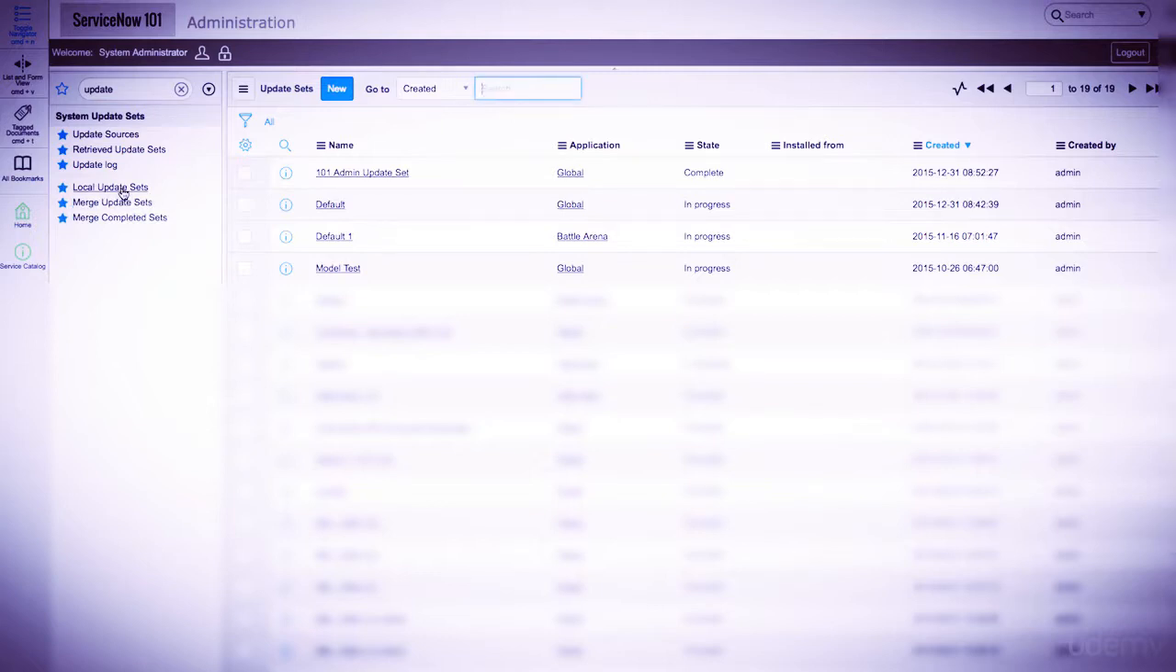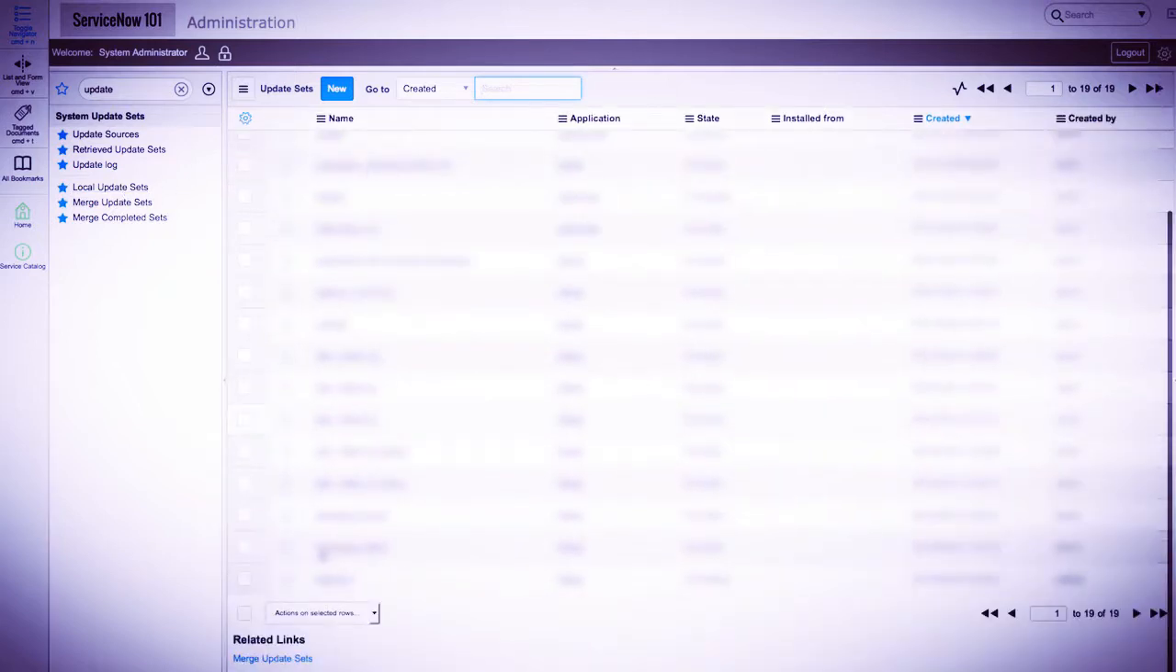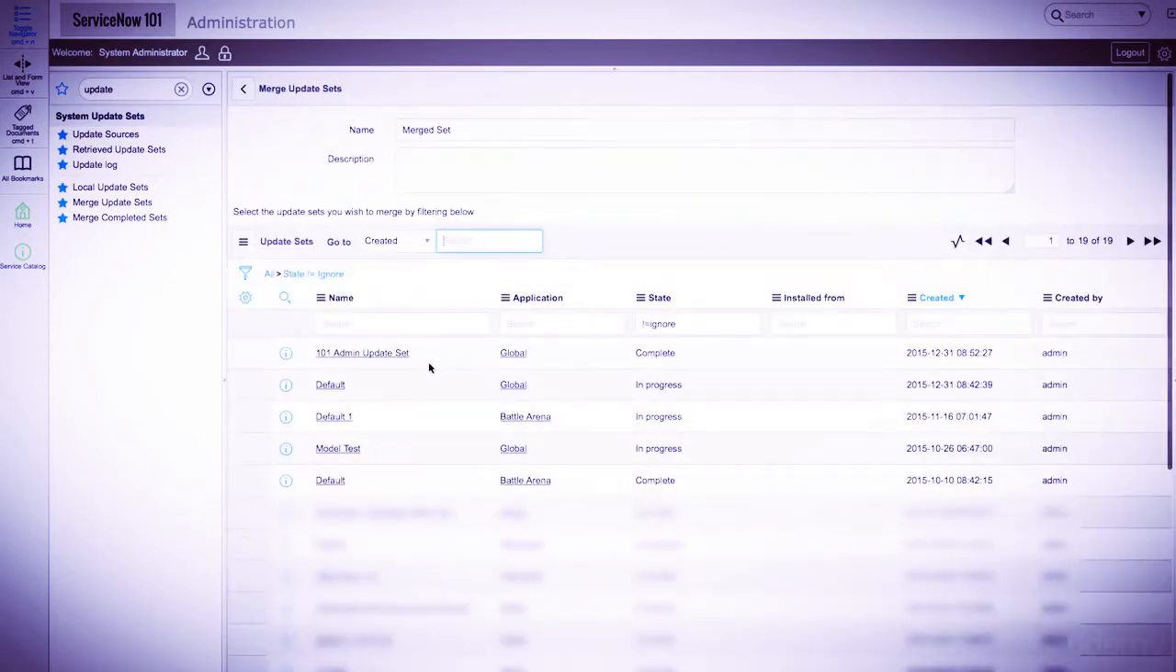Now we'll talk about merging update sets. If we go into our local update sets and scroll to the bottom, we can click the Merge Update Sets link. In order to merge update sets, we'll use the condition builder to build out a filter so we only have left the update sets we'd like to merge into a new update set. It's a little confusing, and I wish ServiceNow made this a little more user-friendly. But for the time being, this is how we have to do it.